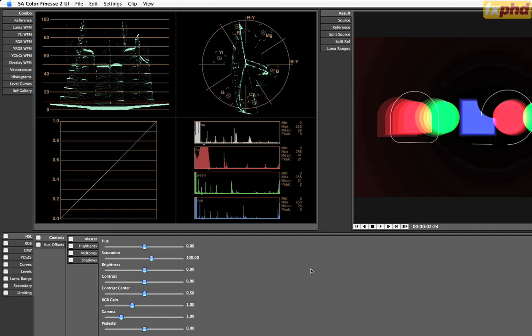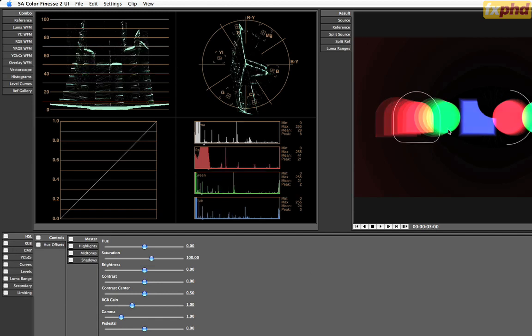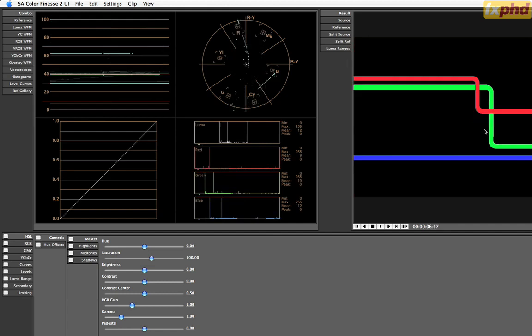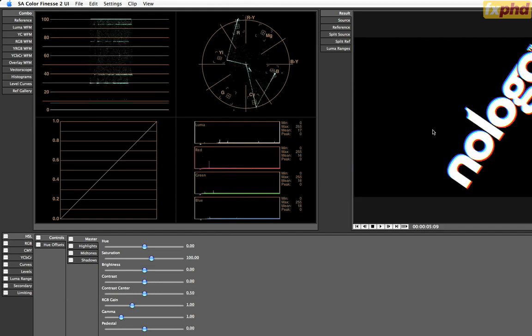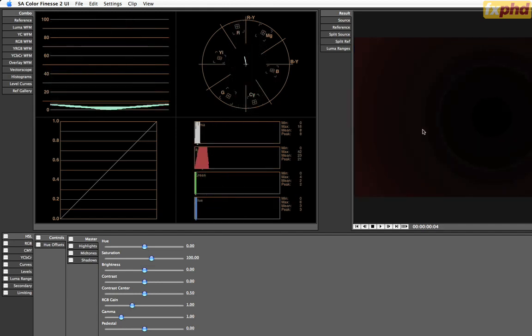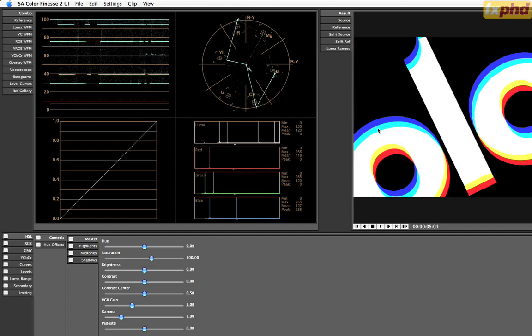I'm not going to go through the ins and outs of using Colour Finesse, but I will briefly show you how to roughly use a vector scope and correct these colours. One thing you can do is click in the preview window and drag, and it will let you preview your animation. The first thing I'm going to do is switch to vector scope.